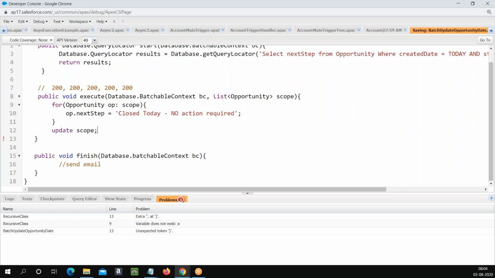I have to update the scope, right? Okay, let me proceed.